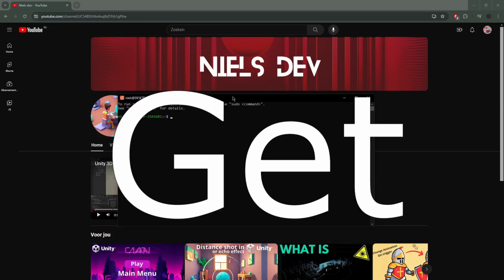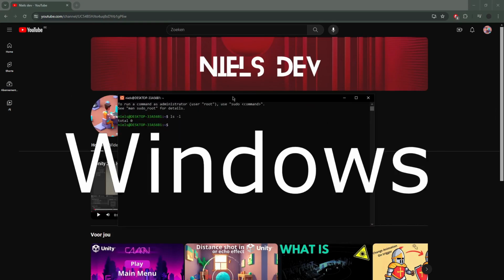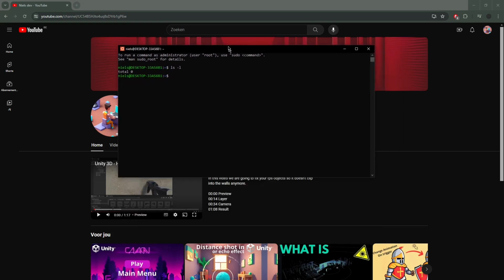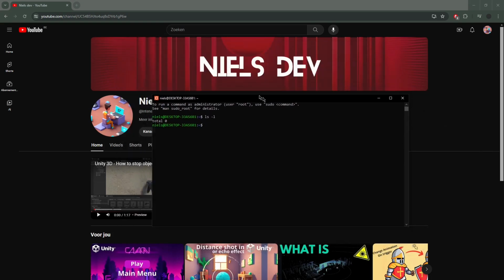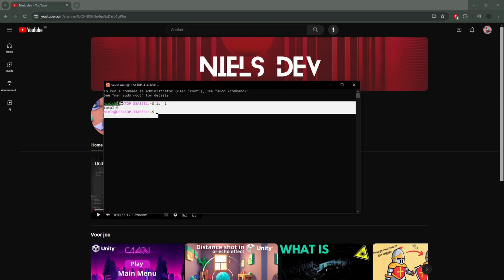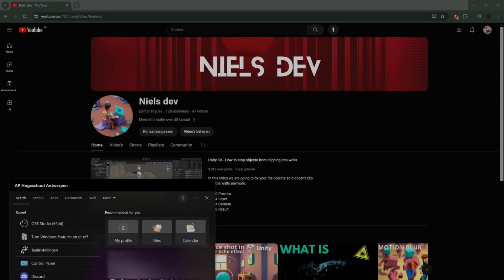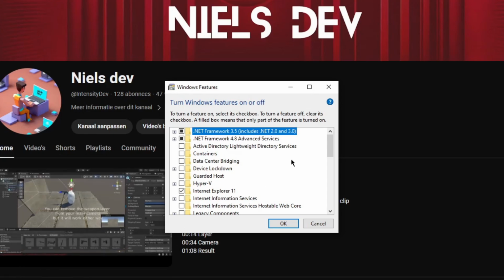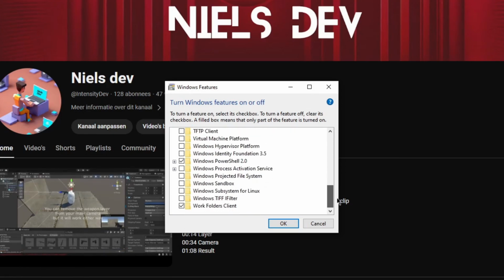Here is how to get your Linux terminal on your Windows PC. First, go to your search bar and search for Turn Windows Features on or off from the control panel. Open this up and search for Windows Subsystem for Linux.